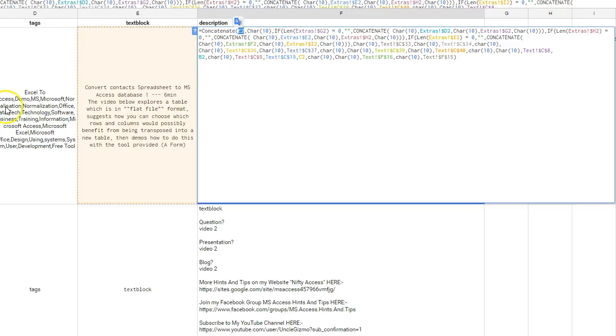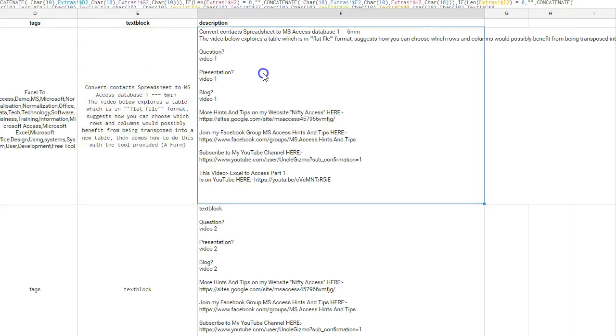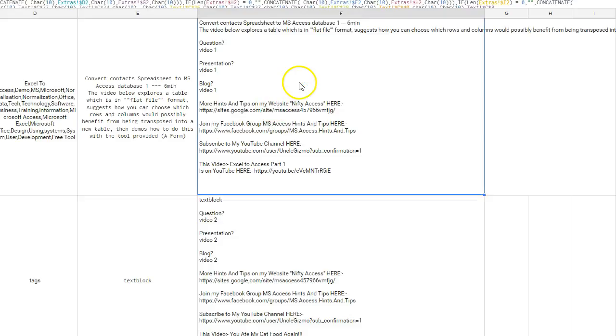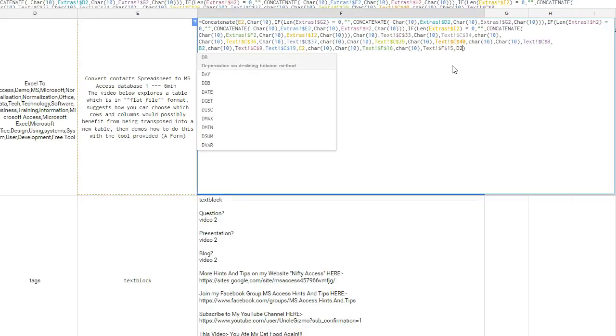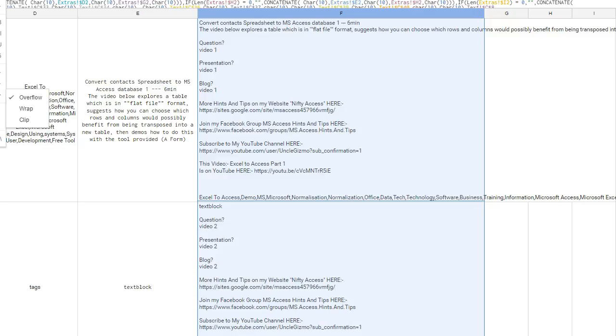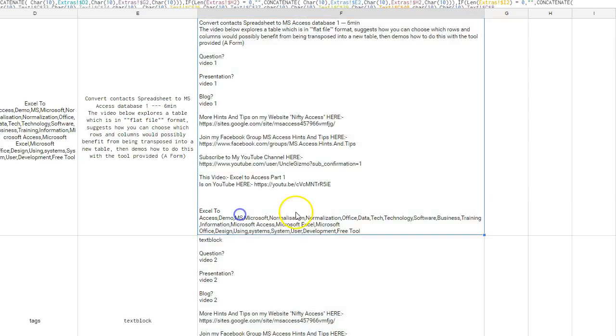The tags aren't showing in this formula, but you can add the tags in if you want. You just add a reference to this cell here, D2, so that would be comma D2, and now you've got the tags showing there. This column should actually be made wider. I'm going to select Format, Text Wrapping, Wrap, so now you can see better what's appeared in there.